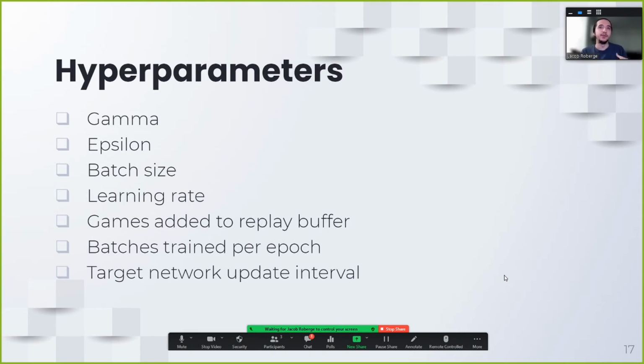Games added to the replay buffer: we will be adding X amount of games to the replay buffer every epoch. Then we will be extracting X amount of batches and training on those batches per epoch as well. Finally, we will be updating our target Q network every X amount of intervals.